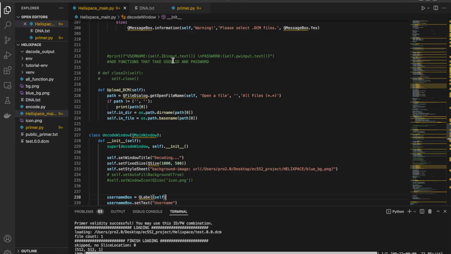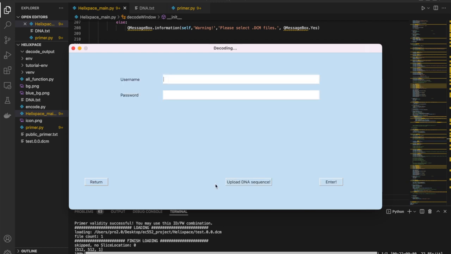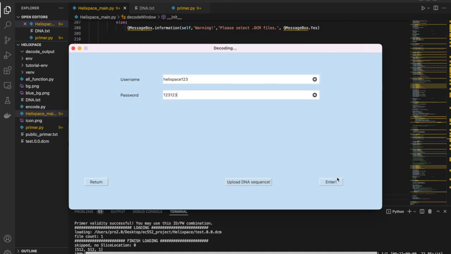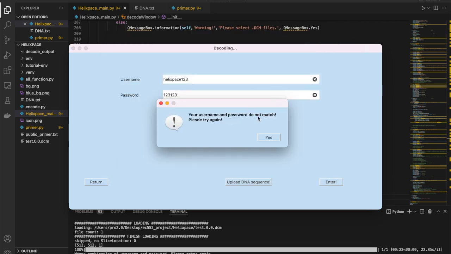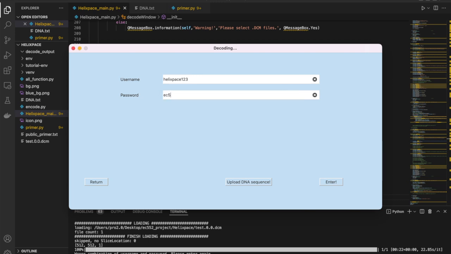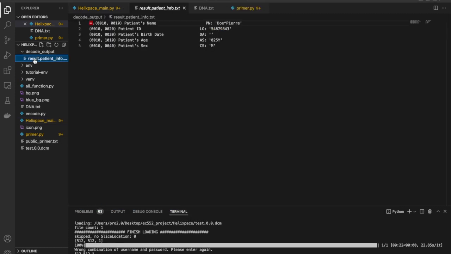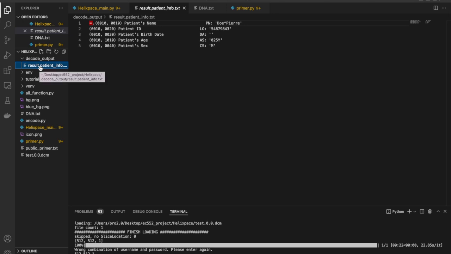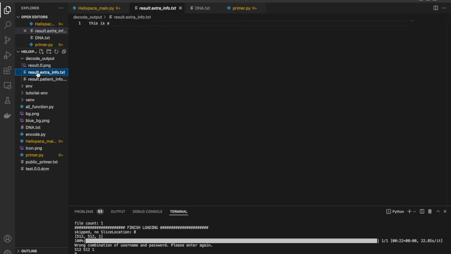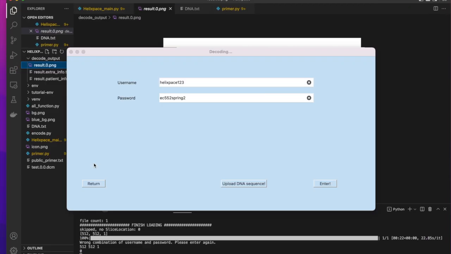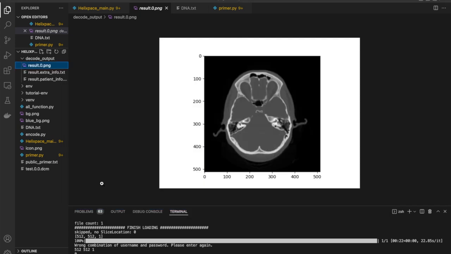Next, I will show you how to decode your DNA sequence back to human-readable information. To do that, you would need to go back to your home page and click on the decoding button. In this page, users will need to first upload their DNA sequence and enter their username and password. After this is done, Helixpace will verify whether the users got the correct combination of username and password. If the combination is correct, Helixpace will then output the result in 3 files. They are extra information text file, patient information text file, and PNG images of the DCM files.